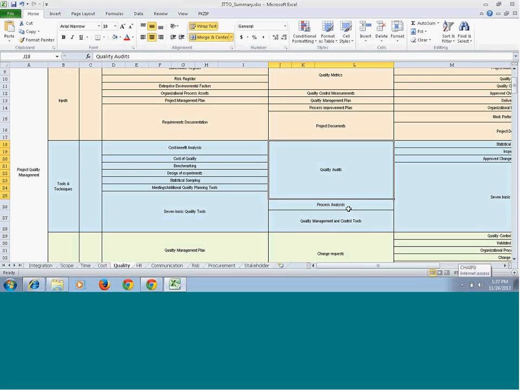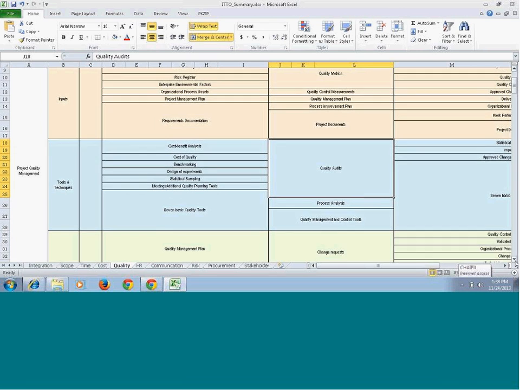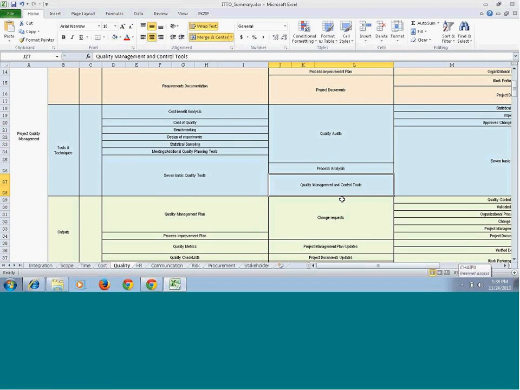Your process analysis. This process analysis will tell you what the identified problems are and find the preventive actions for them. And it will also identify the non-value-added activities that you are currently performing. So the process analysis will give you improvement plans or improvement change requests that you can suggest from here. Then the quality management and control tools, which you will also be using here.